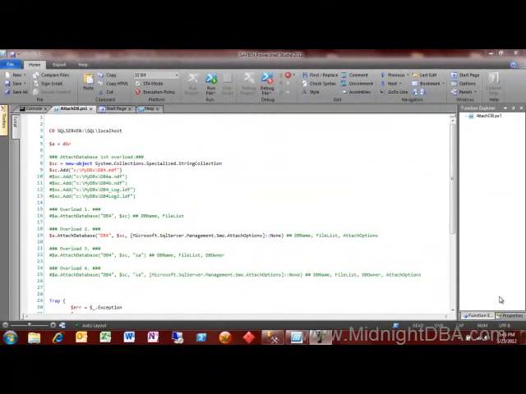Hey guys, time for more PowerShell fun. This time we're going to be talking about attaching databases. I know I said last time that I might talk about it, and as it turns out I am.